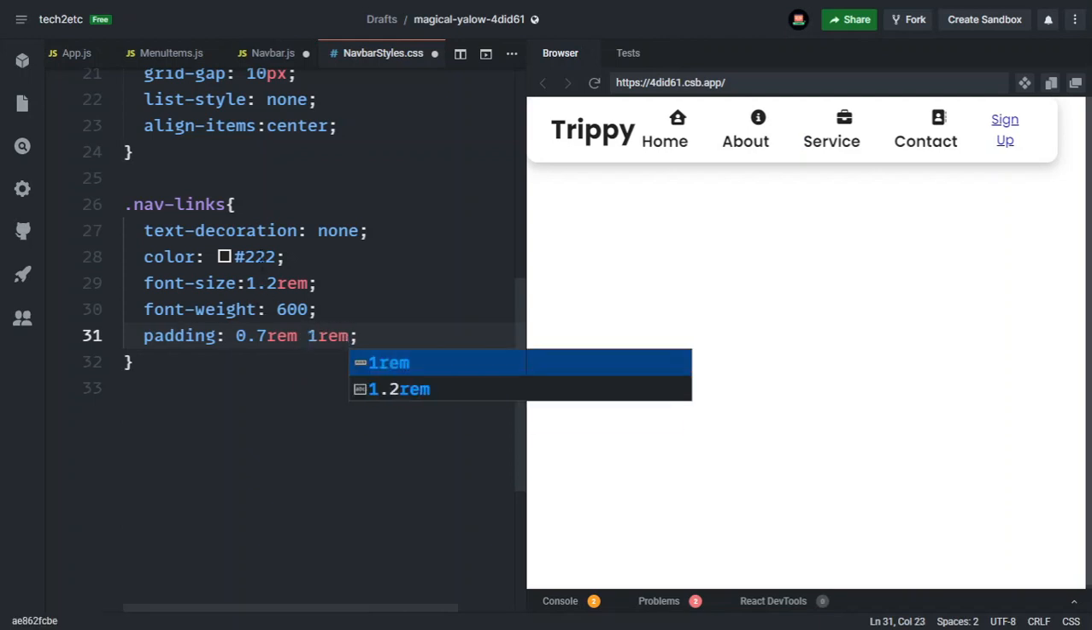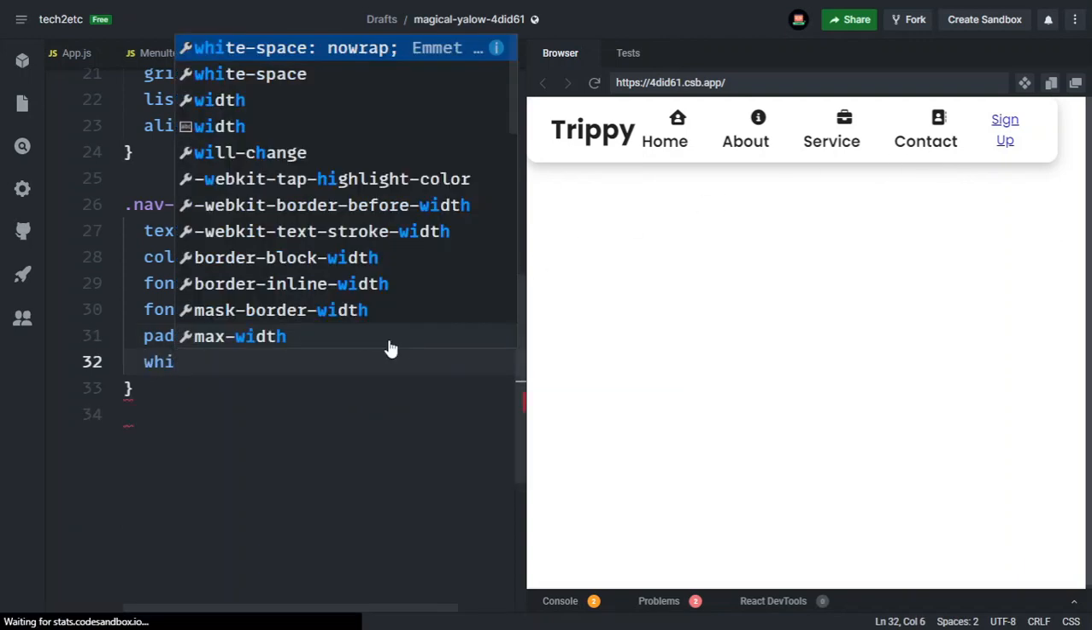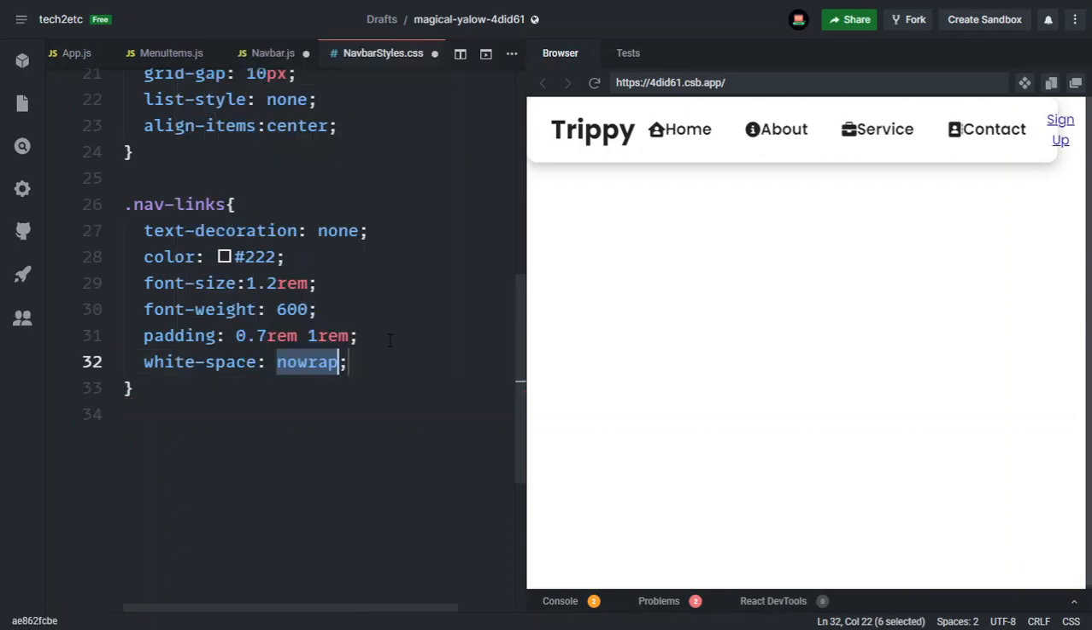And here you can see that after giving padding, this icon and this nav link are now in 2 rows, but I don't want it. I want everyone to take a single line, so that's why I will use white space and it will be no wrap. Now here you can see that all the nav links and all the icons are now in one row.